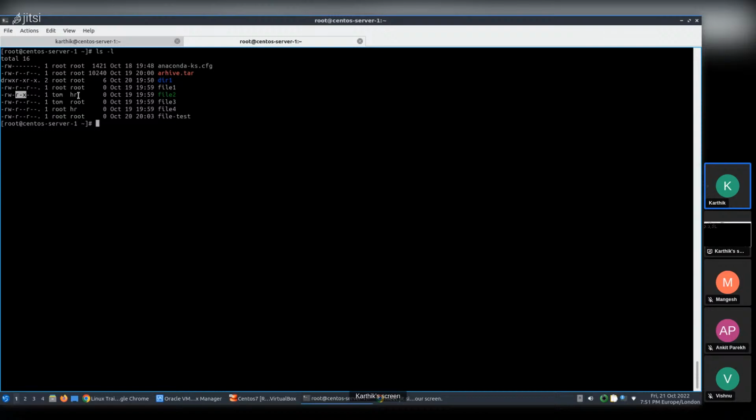Apart from the users who are not present in the HR group, and including Tom, there could be other users in the system. So the last set of permissions represents the permissions for the other users within the system. So other users do not have any permissions here. But if you see file 3, the other users have read permission within the system. So let me try to elaborate it a bit.